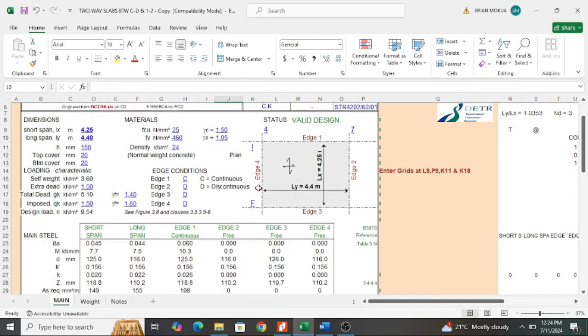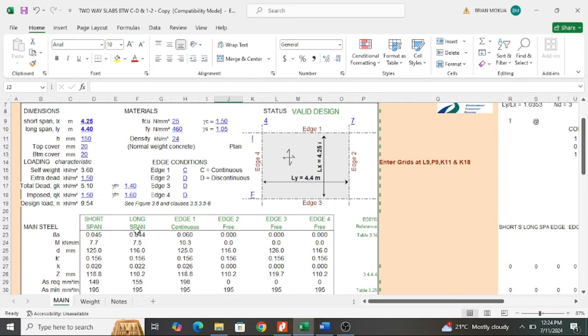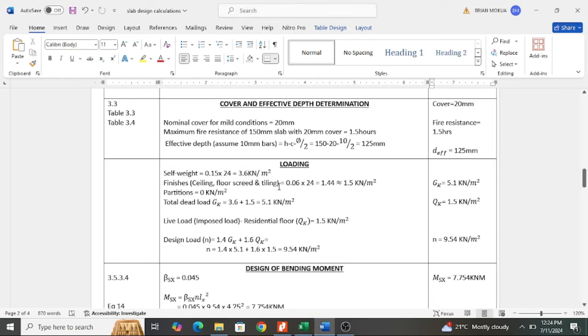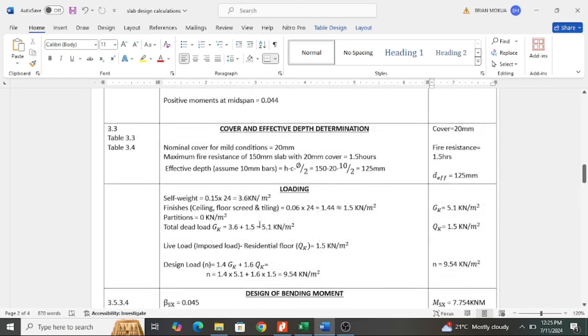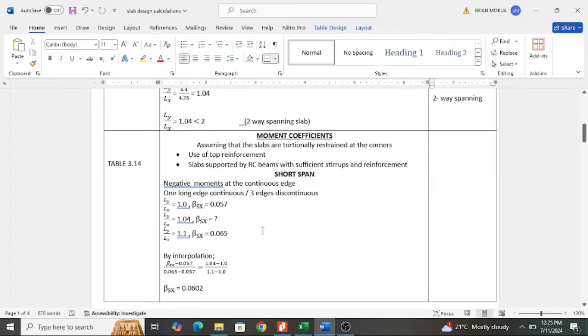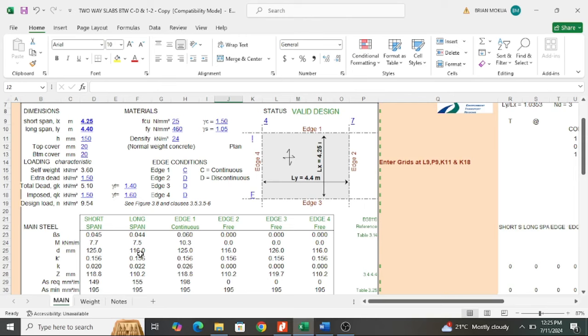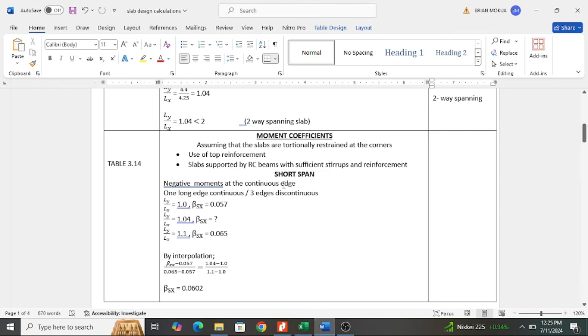Therefore, we have fed all parameters, and this has calculated our BS values. Now we can go back to our manual design calculation. BSX was 0.045. Let's check that. We can look for it here. Moment coefficients. For the short span, the first one was 0.0602. Let's look for that. It's right here. It is for the continuous edge, that is one short span.